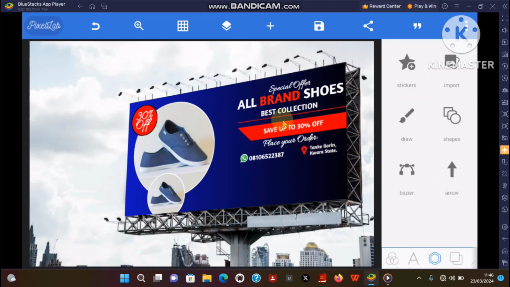And it's looking very beautiful and fine. So this is how you'll be able to do a mockup with Pixellab. With just Pixellab, you don't need any additional app or any additional site. So this is how you can just do it.